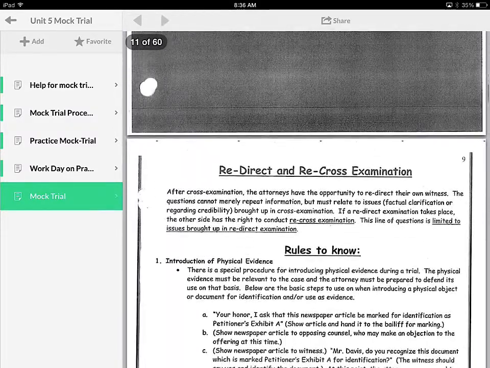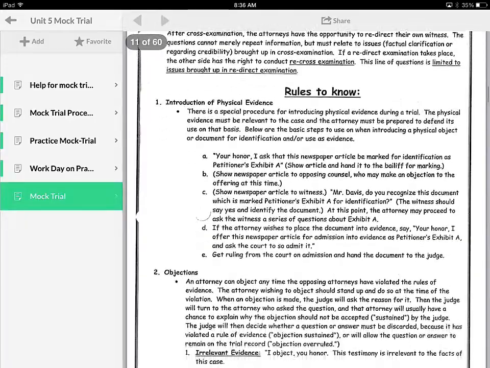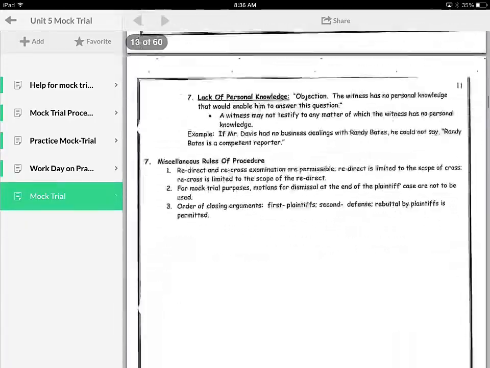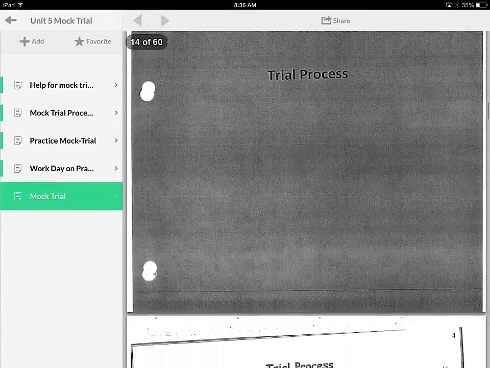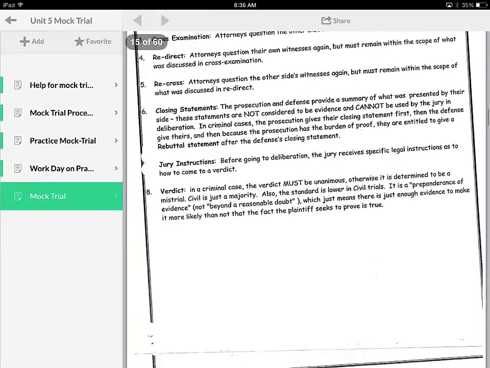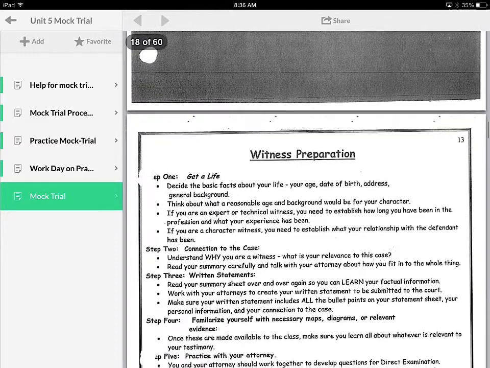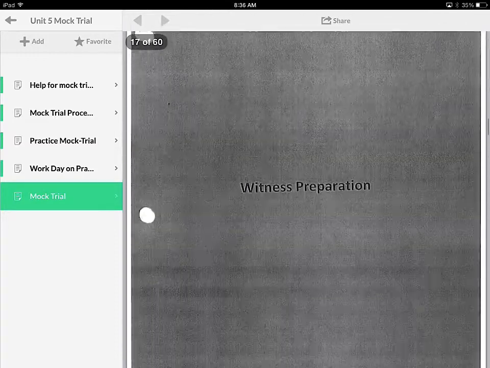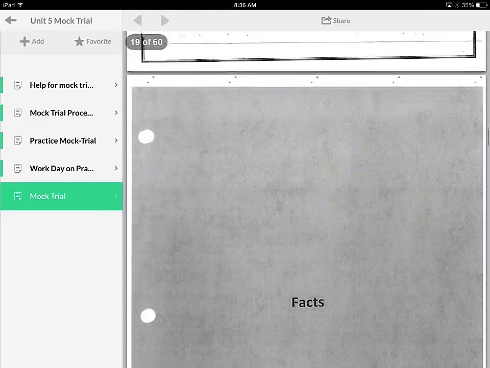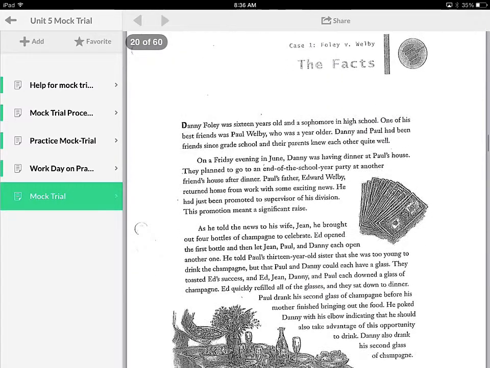Rules to know: I give you rules about redirect, recross examination, everything you need to know. I give you the order of events in a trial. I give you the opening statement template in here, as well as the witness preparation and the facts of the case. So that's where we're going to start today.